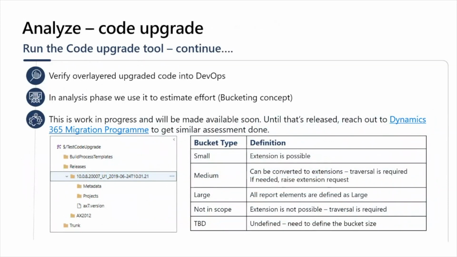Right, so if you run this for estimation only, and you want to make sure that it did complete, make sure that you verify and you can see the overlaid upgraded code already available in DevOps. So for example, here is a screenshot from my DevOps project. When the tool runs successfully, you should find two folders under the releases folder, basically one for the AX2012 source code and one for the finance and operation apps upgraded code. Under that, you will find metadata, and then you will find all your packages split by the standard packaging.